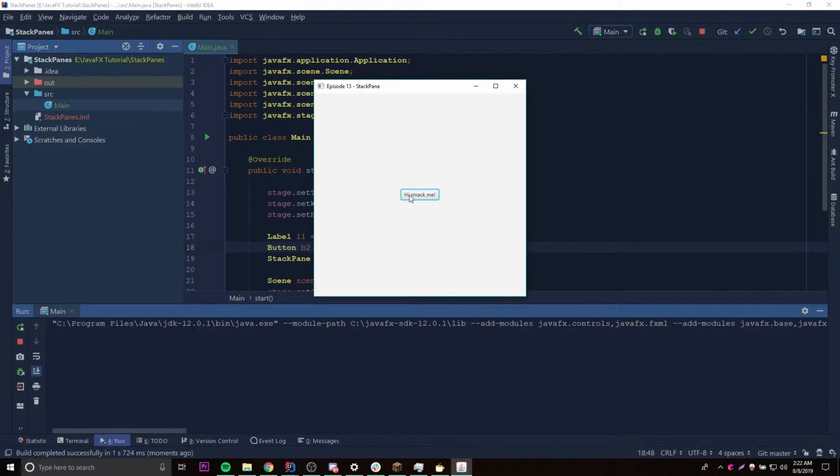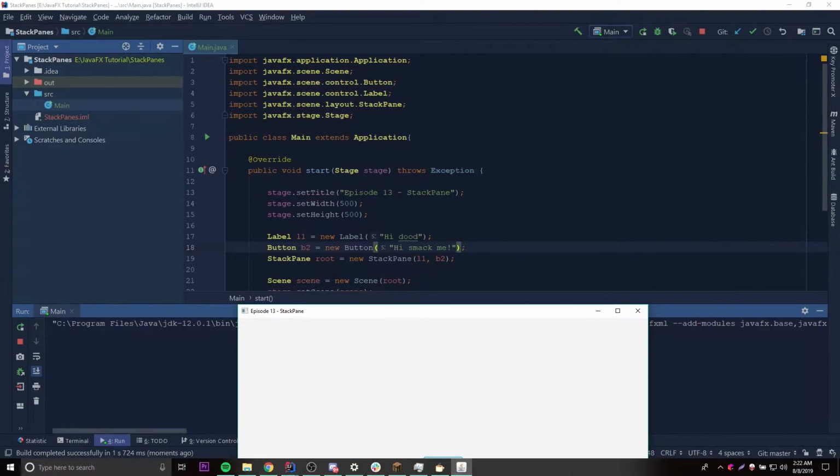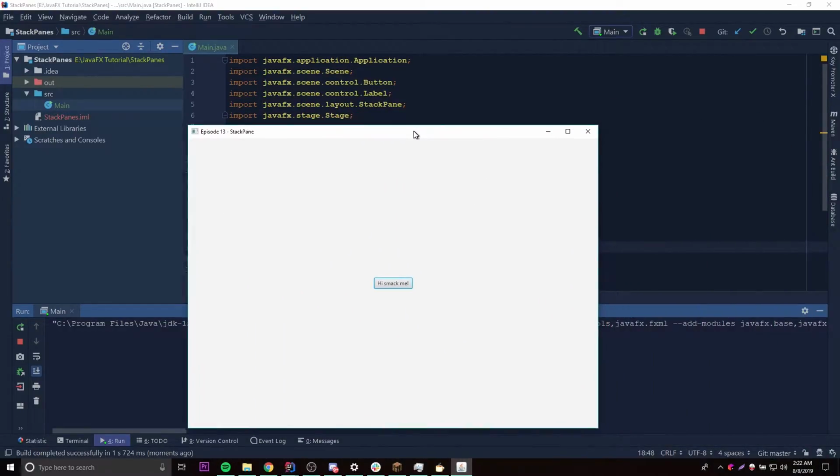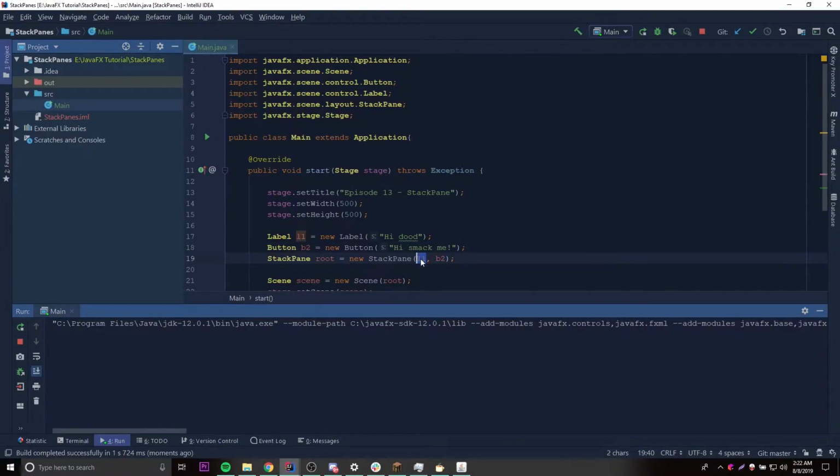Anyway, now it says "hi smack me," but we don't see the label that we added from before, right? Our label is still inside of our StackPane as a child node, but it's not visible. That's because, like I said, it's stacking the child nodes on top of each other. The way it works is that the first one that is added is going to be on the bottom, and then anything after that is added on top of it. So if we swap these, that means that b1 would be on the bottom, and then l1, the label, is going to be on top of the button.